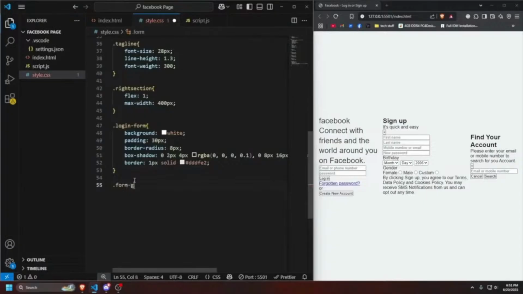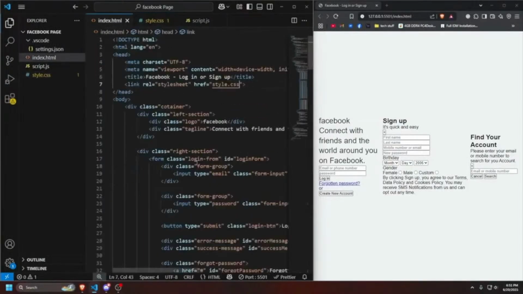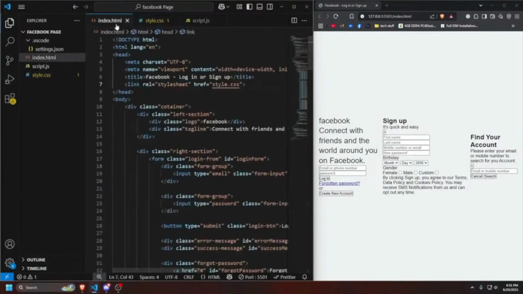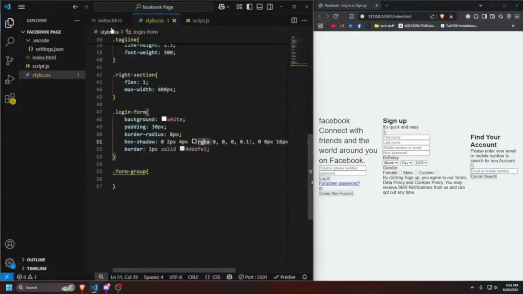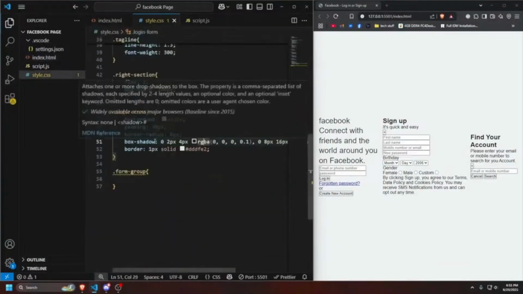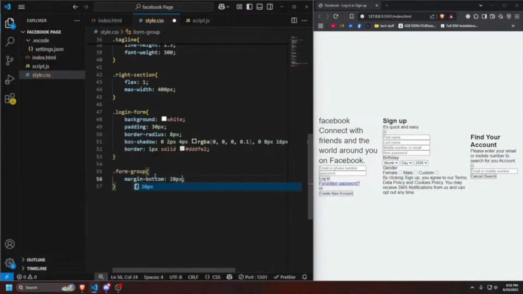Now .form-group. And make sure I'm actually doing the same thing, because I'm just hoping I don't mess up the names, you know. Right section. Yeah, there you go. I just messed up one right there. Okay, so yeah. That should be fine, I think. I hope so, at least. Okay, so form group will probably just add a margin bottom of 20 pixels.